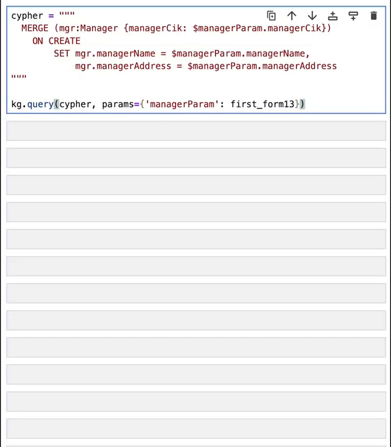The investment manager nodes will have a manager label. Let's create those next. We've got a manager with a manager label. We want it to be unique based on the manager CIK number. When we're creating that, we're going to set the manager name and the manager address. As before, we'll pass in a dictionary to the manager parameter. That'll be the query parameter that is used inside of this query to create these nodes. We're going to do this first just for the first Form 13.